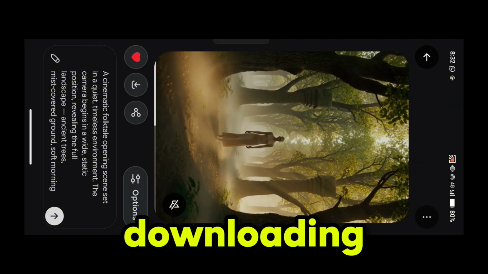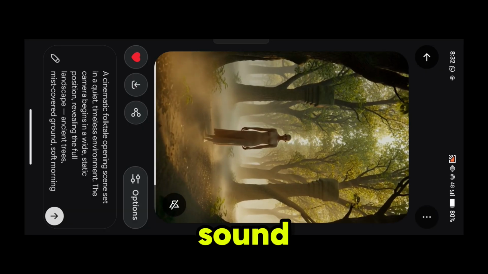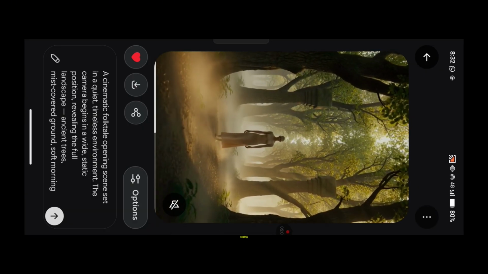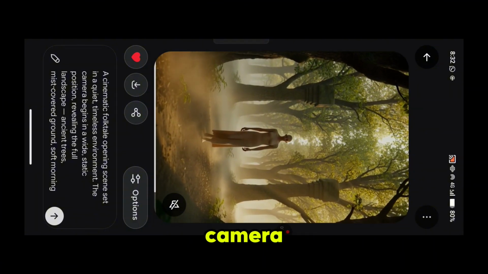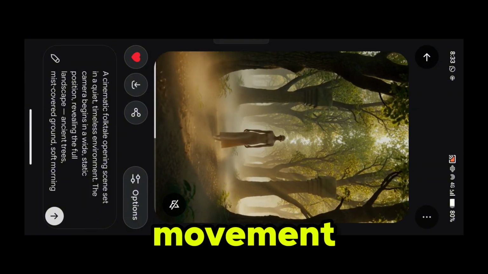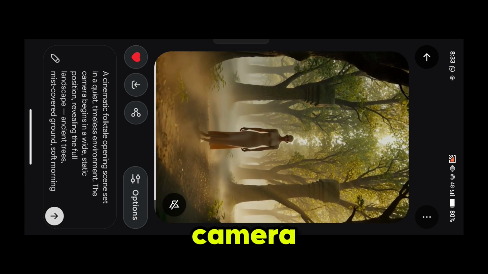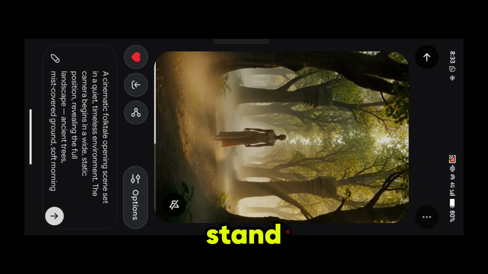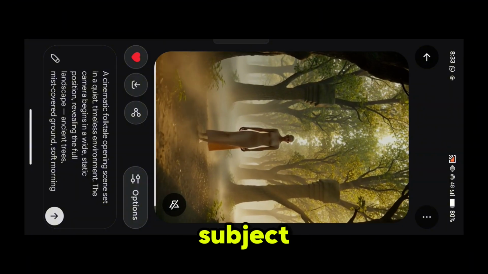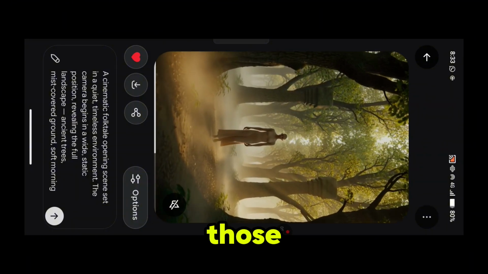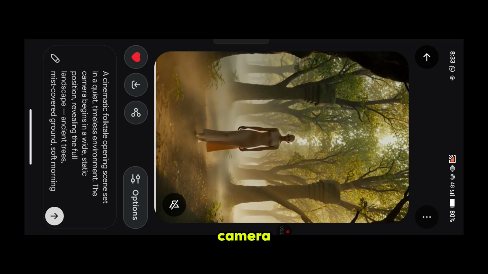This one, we're gonna be downloading it with the sound. Okay, so the camera movement is the movement you are seeing. You can see how the camera is going inside the forest, and you see the movement. So that's literally what camera movement is. Professional videographers don't just stand in one place videoing the whole subject. They zoom in, zoom out, all those kinds of things. That is what we call camera movement.